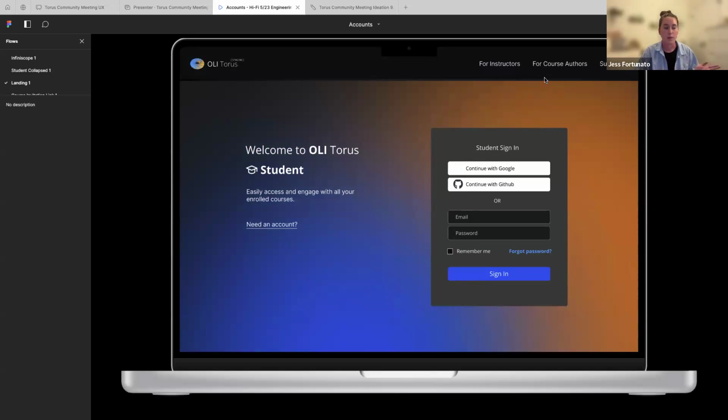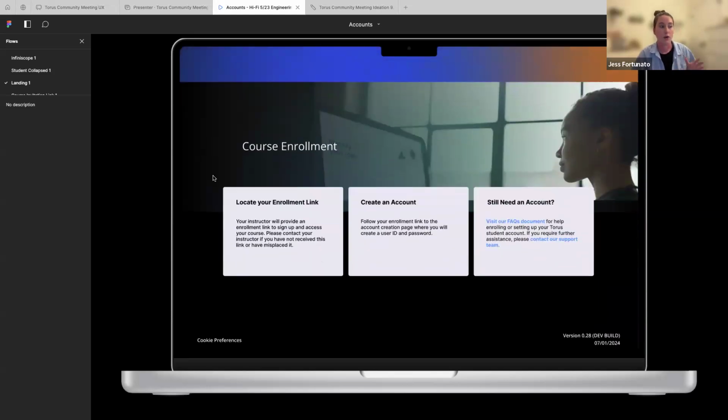Students can no longer make their account for the wrong thing. They have directions to go through their course enrollment link. So that's getting rid of the confusion of having to, like, why would I go make an instructor and author account, and having clear directions set out for the student.